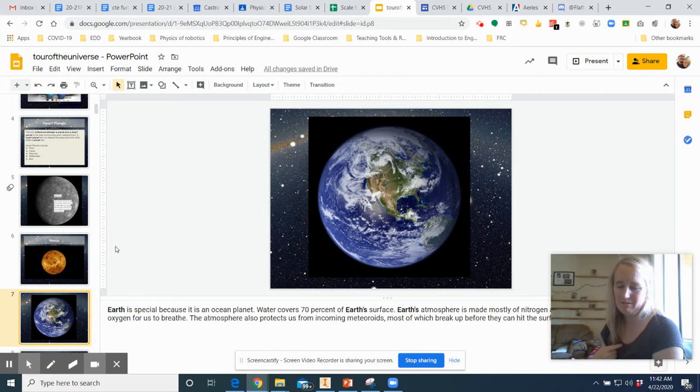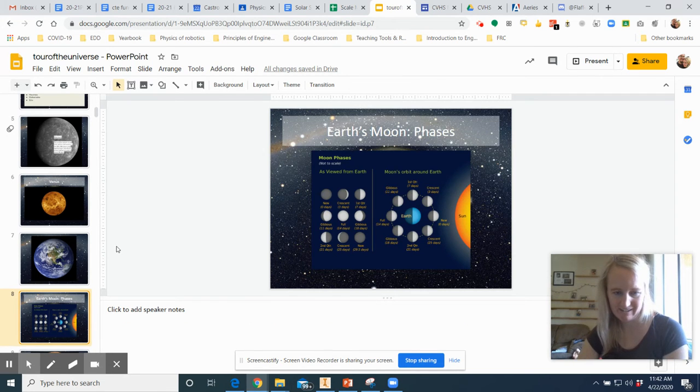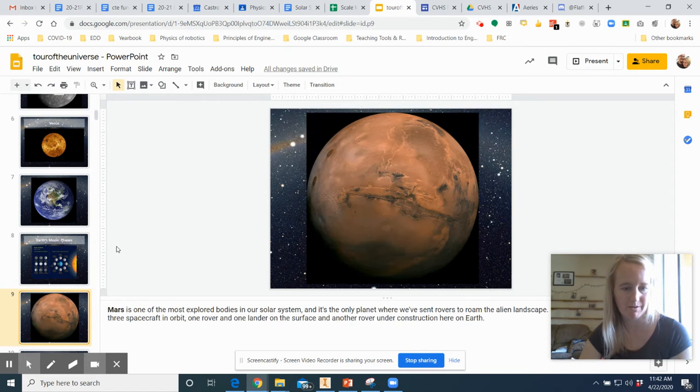Earth is obviously the third rock from the sun. That was a pun on the TV show. About 70% of Earth's surface is water, and there's an atmosphere which allows for life. The Earth also has a moon that rotates around it. This gives you the moon phases as it rotates. As Earth is rotating around the sun, we also have the moon rotating around Earth.